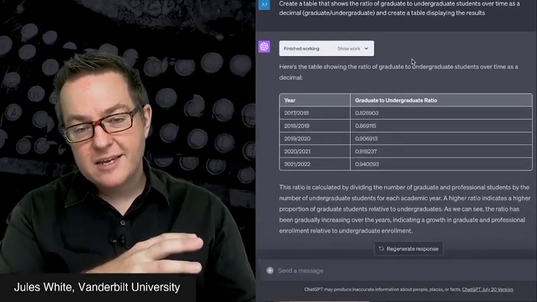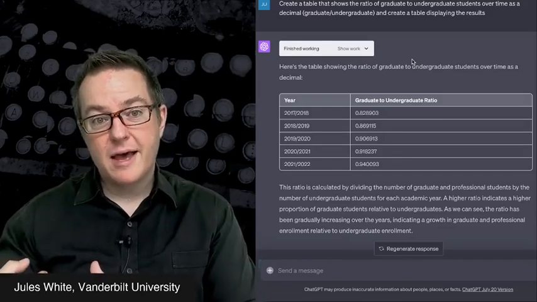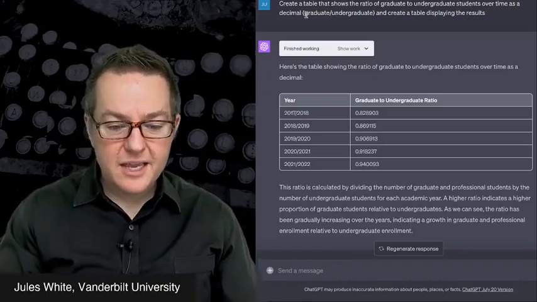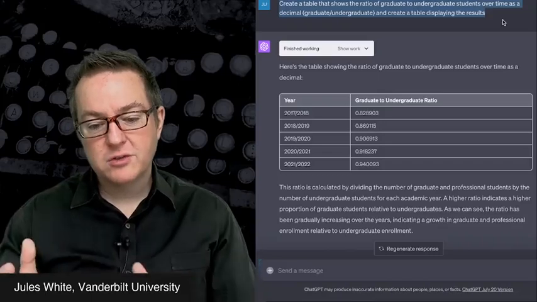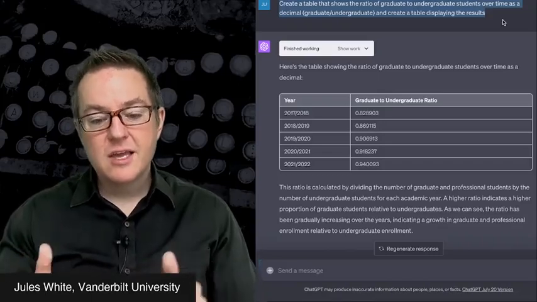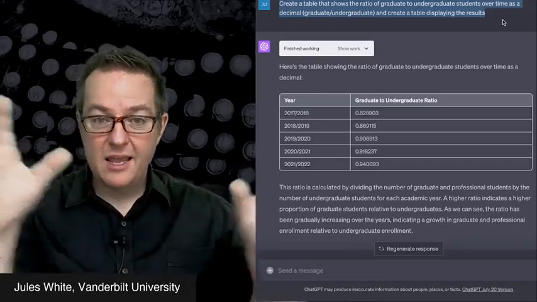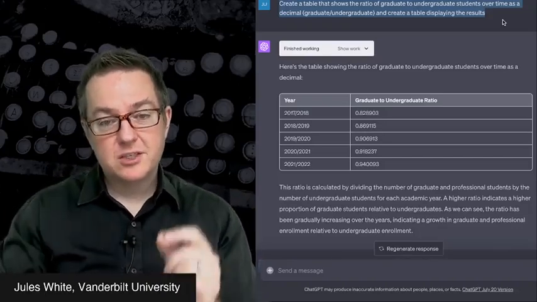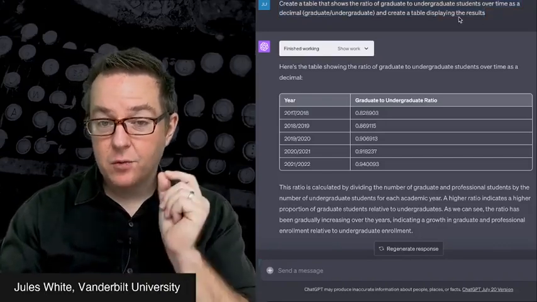I want to take the data and do a calculation on it to transform it into a different format that will be easier for me to work with later. So I'm going to say, create a table that shows the ratio of graduate to undergraduate students over time as a decimal, and create a table displaying the results. I'm very explicitly taking some data in order to create some new data, because this ratio does not exist in the original data set.